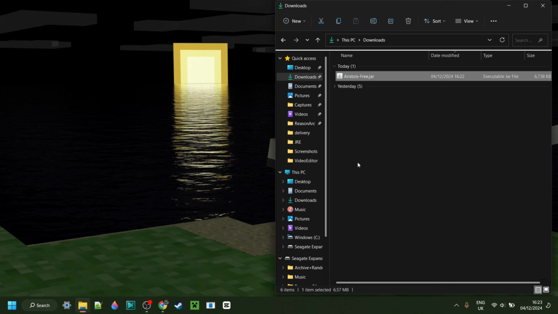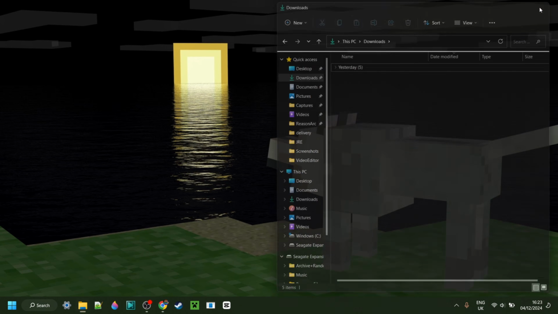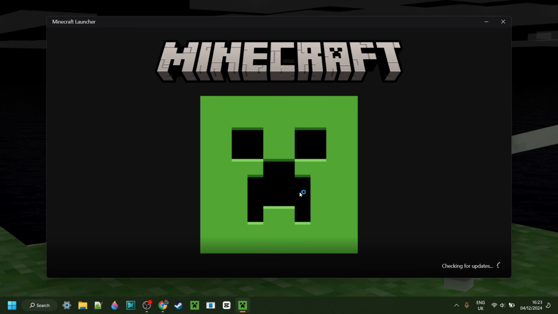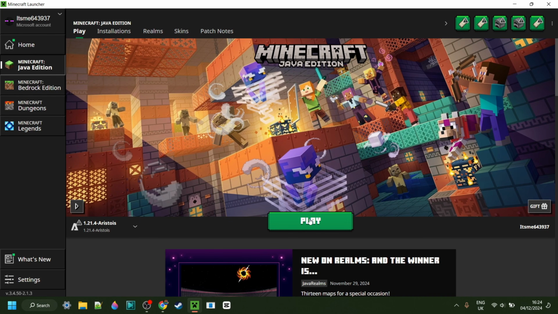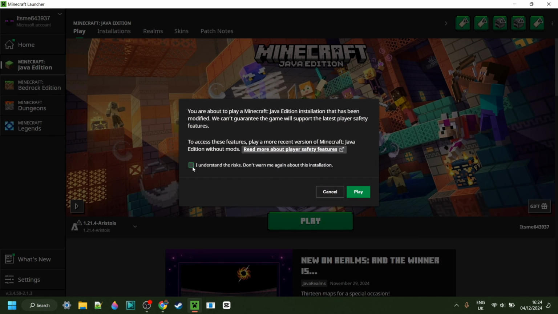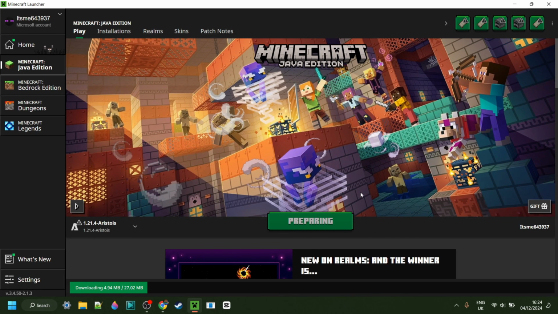Because this is just the installer, you can actually delete it if you want to do so, and then you can simply open up the Minecraft launcher. Inside of here, you want to make sure that you have 1.21.4 Aristois selected, and if you do, then you can play Minecraft after, of course, understanding the risks of playing modded Minecraft.